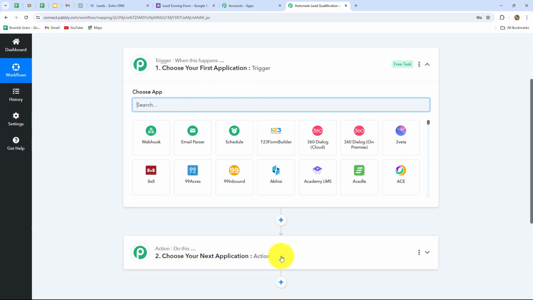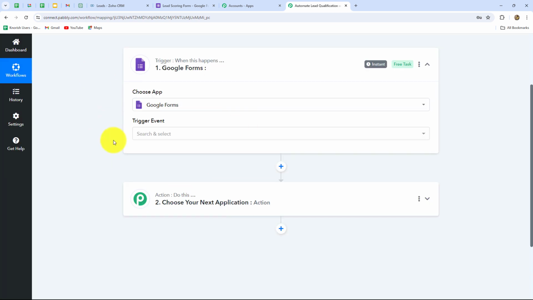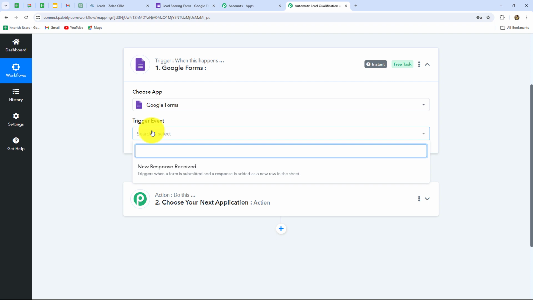So after understanding the concept of trigger and action, let's start creating the workflow step by step. First of all, we will select our trigger application, and here our trigger application will be Google Forms. Okay, so let's select Google Forms as our trigger application. Now we have to select the trigger event. The trigger event is the event on the happening of which the workflow is going to trigger or start.